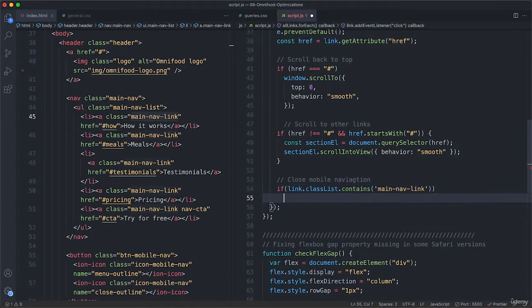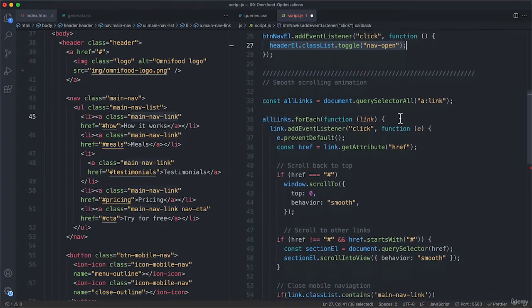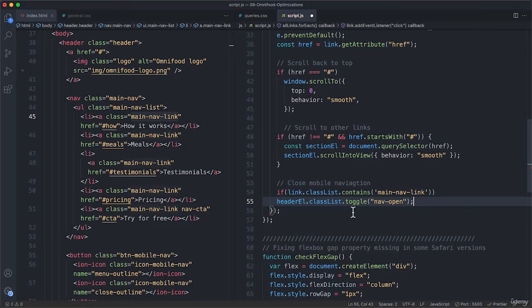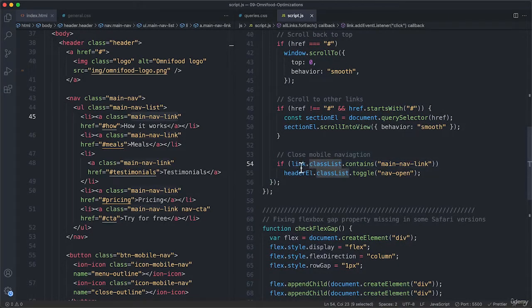Okay, and so if it is, then we say basically what we have here. So let's just grab that. And that's it. So again, we basically reach into the list of classes of the link. And so if it contains the main nav link, and so that's how we identify the 5 links that are here in the main nav, then we want to toggle the nav open. So basically removing that nav open if it is on the header.